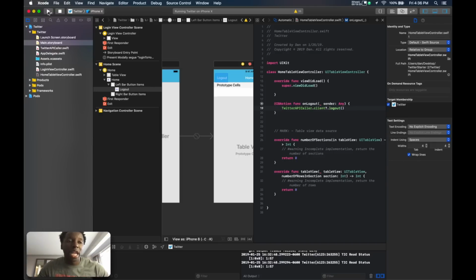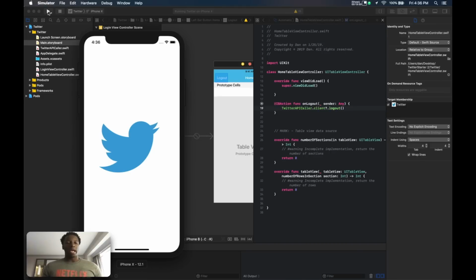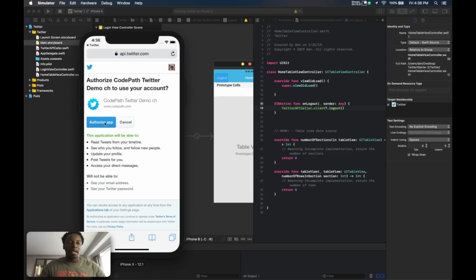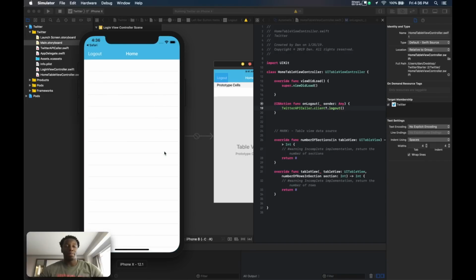I'm going to press play to test it. So that's going to open my app. I'm going to have my launch screen first, and then my login button. And then I'm going to click login, and then I'm going to go through the login process, and then authorize, and then open, yes. And now I end up on the page here, which doesn't have anything yet, right? But if I were to click on the logout button, look what happened. It logs out in the background, but it actually doesn't do anything on the screen.